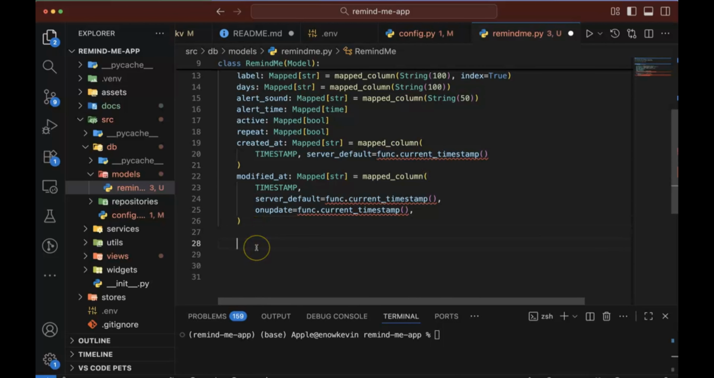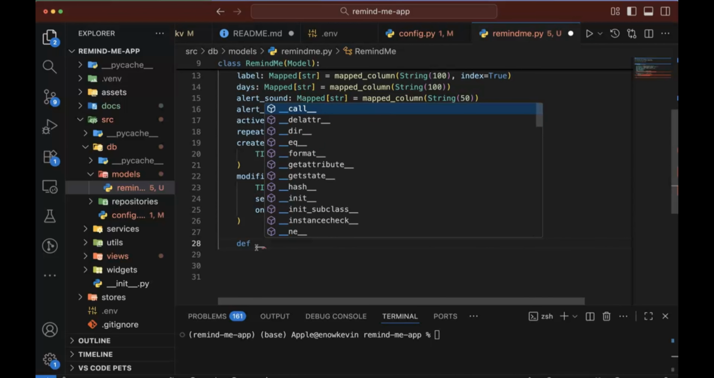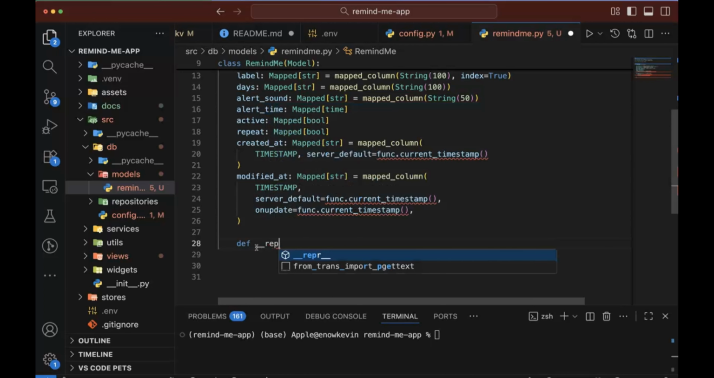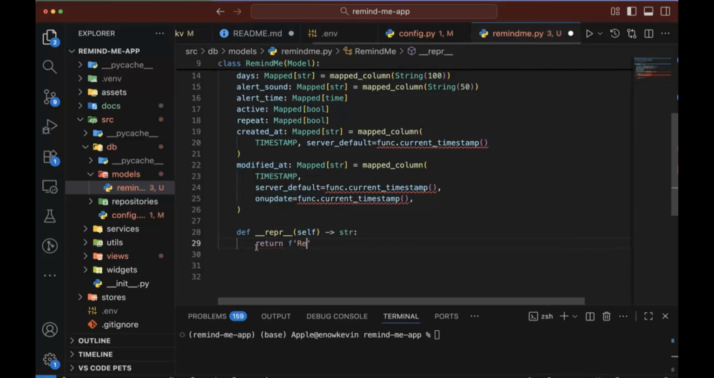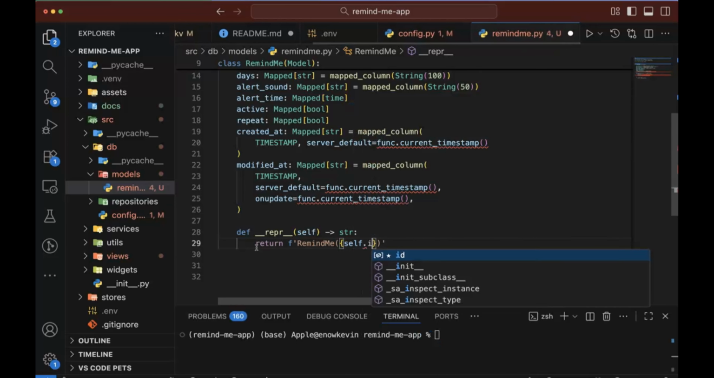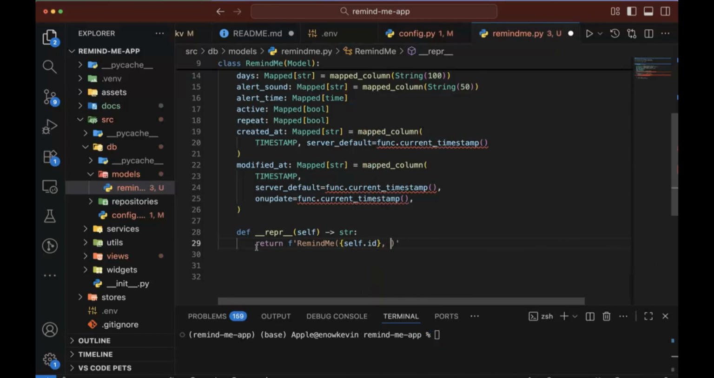All right, so the last thing we're going to do is just to introduce a dunder method to better represent our model. Okay, so we're going to return something like this, RemindMe, something that gives a human readable model. Okay, so we're going to say this is the ID, and comma, here we're going to have self.label.